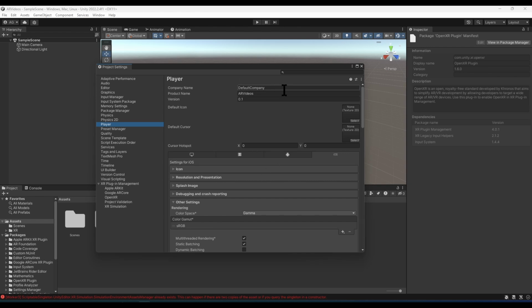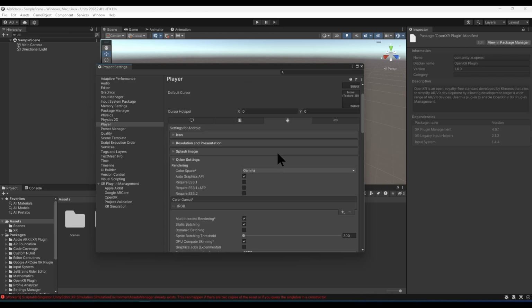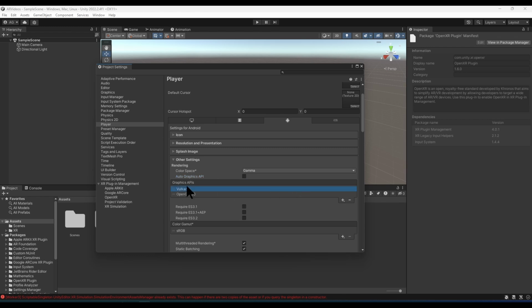So first of all, you're going to want to put a company name. So in my case, I'm going to put this as the Gorilla Kit. We're not going to worry too much about our version right now. And I'm going to start on the Android side. So going in here, we have some issues. We do not want this to be Auto Graphics API. So click that. This Vulkan is a problem.